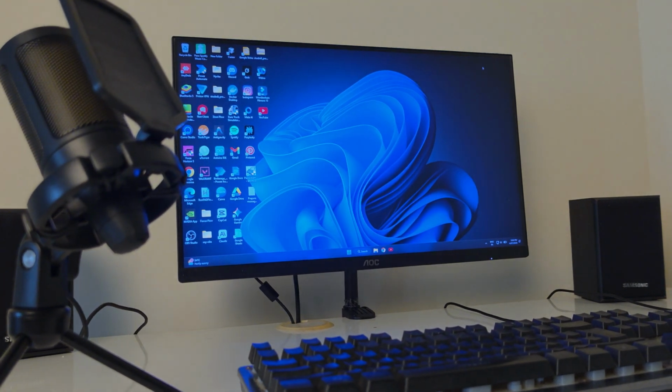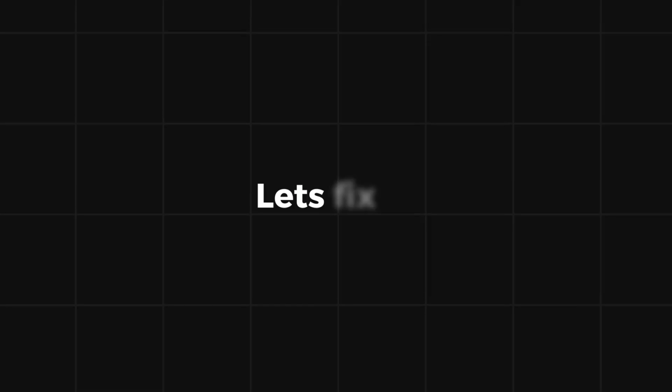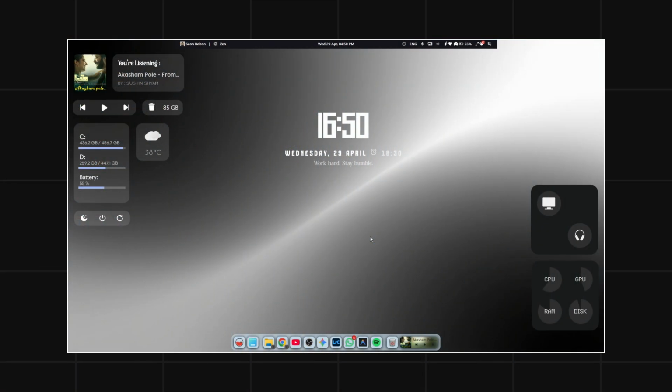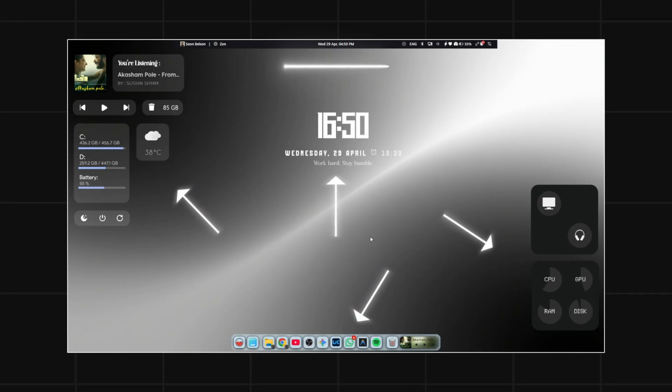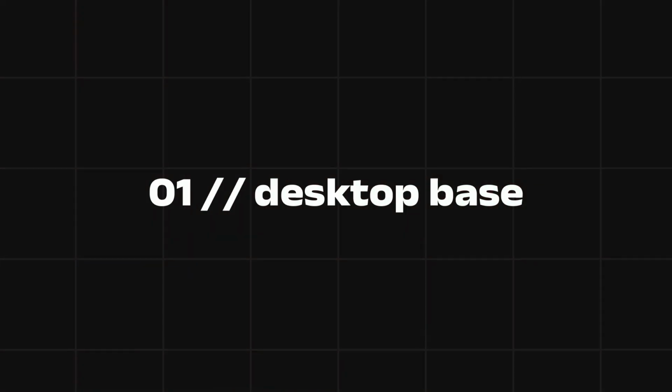If your Windows setup feels cluttered and distracting, let's fix it. Today, we're building this ultra-clean, minimalist black and white workspace to completely reset your focus. Here's how to do it.